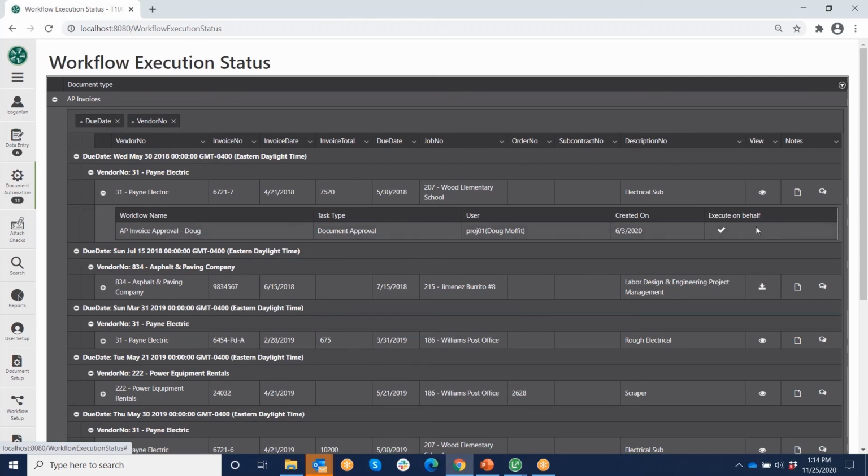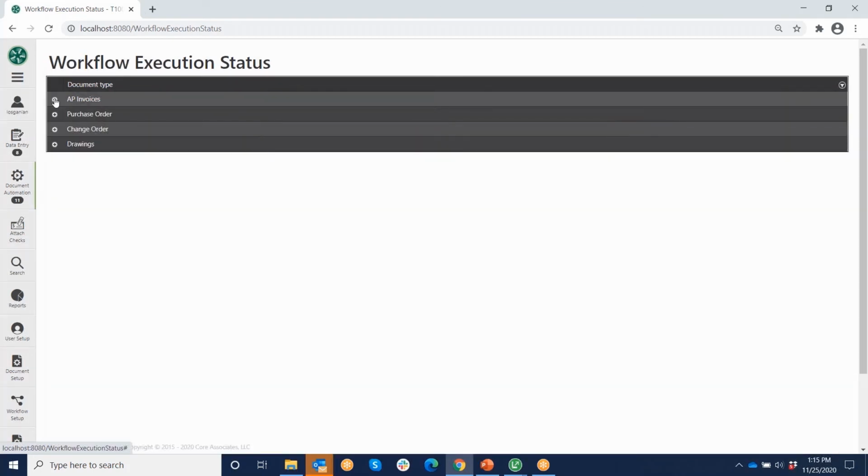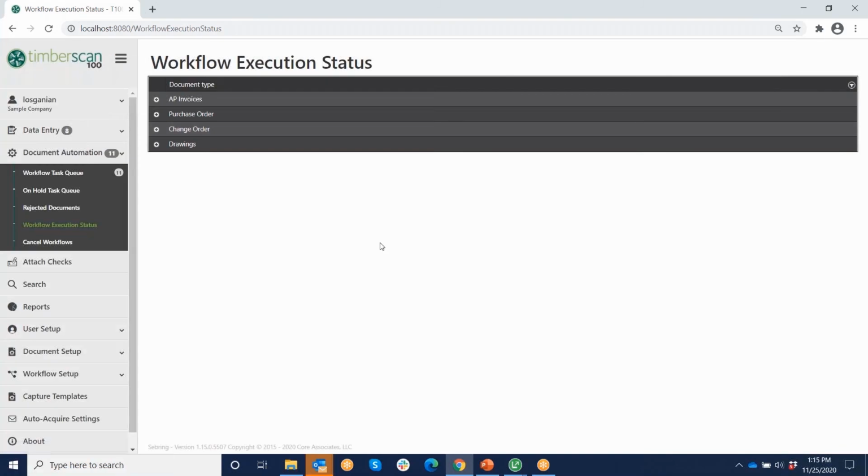So this is controlled by security, but if I have security access to do so, this would give me the ability to go ahead and approve an invoice on another user's behalf. So if they were out on vacation or maybe out for the day, you can still keep those invoices moving. So that is the dashboard view, and this is more of, again, your management view to see everything.